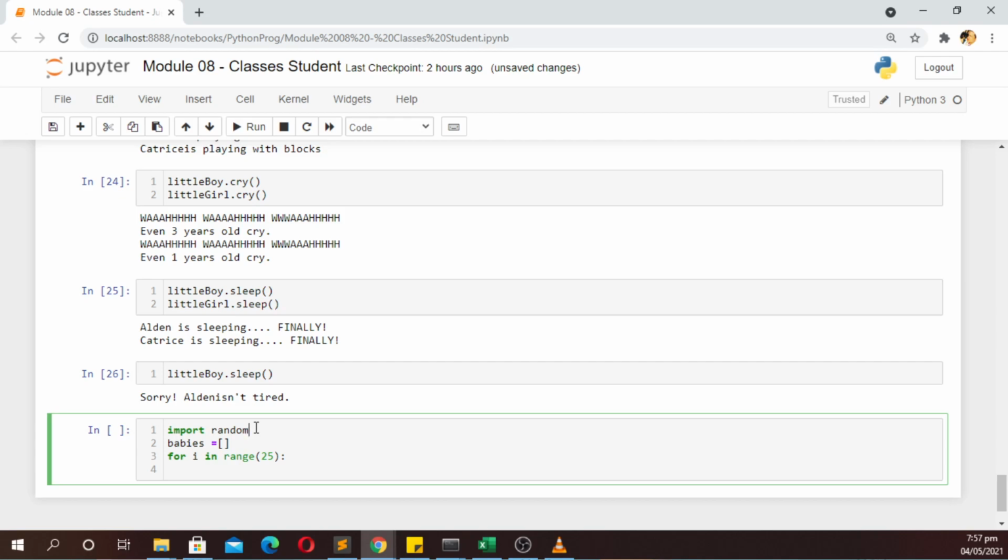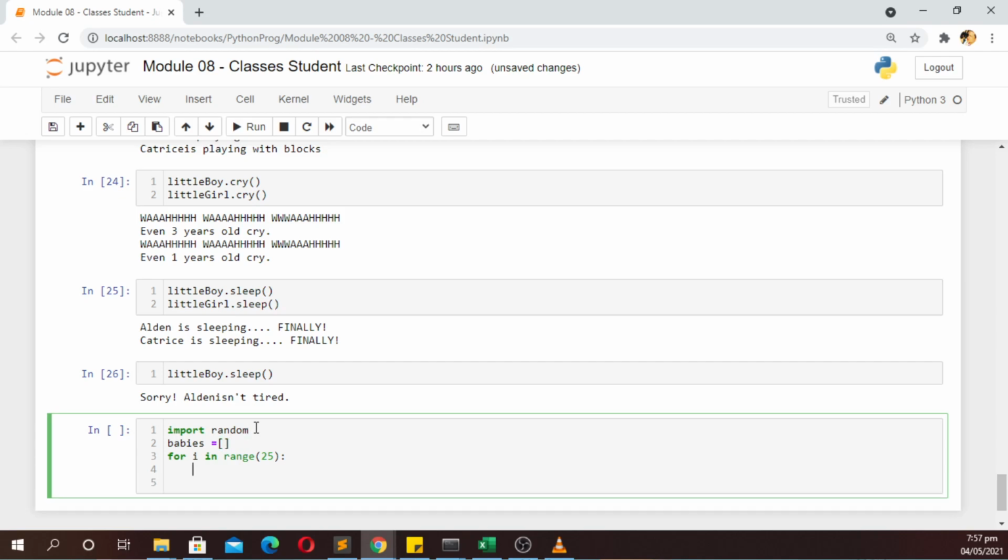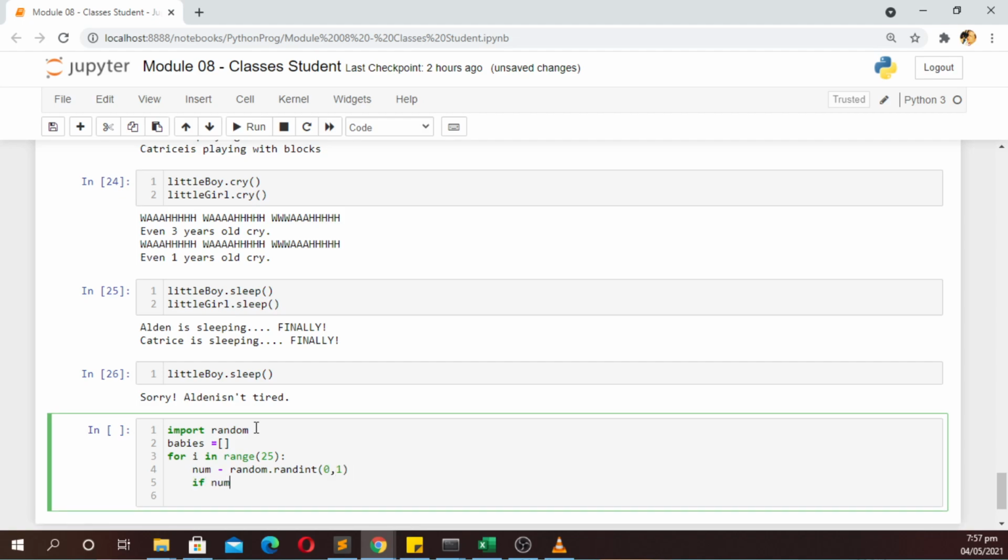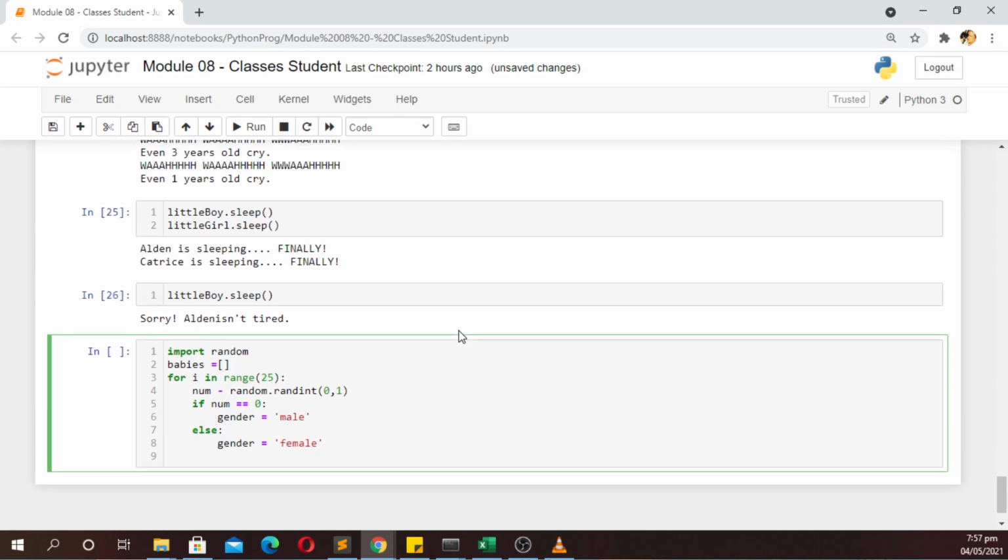So import random, babies, for i in range 25. Then num is equal to random integer. Mag-random tayo between 0 and 1. So kapag num natin ay equal sa 0, let's give it a value as male. And then kapag 1, ang gender niya ay equal sa female. Okay? So that's more like it.